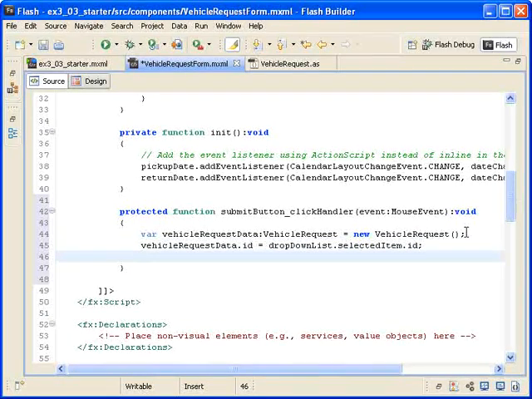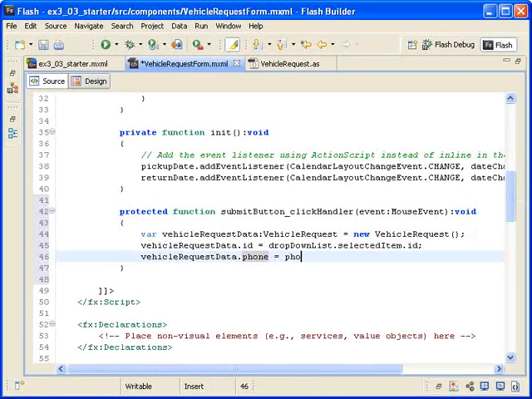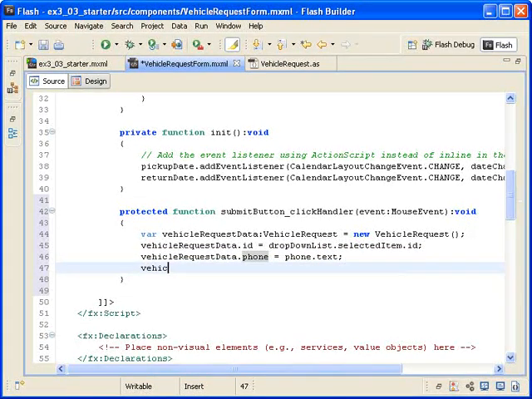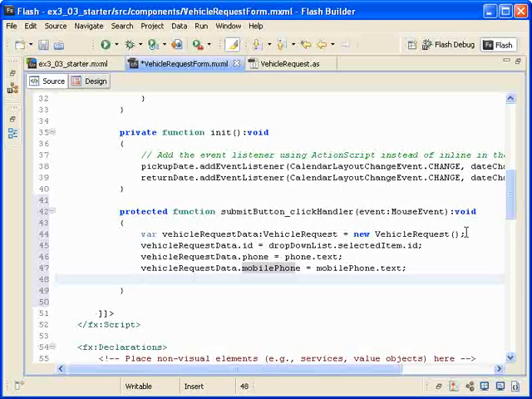The next two properties are text input controls, which I can access through their text properties. I'm setting the value of vehicle request data.phone to phone.text, and then the value of vehicle request data.mobilephone to mobilephone.text.